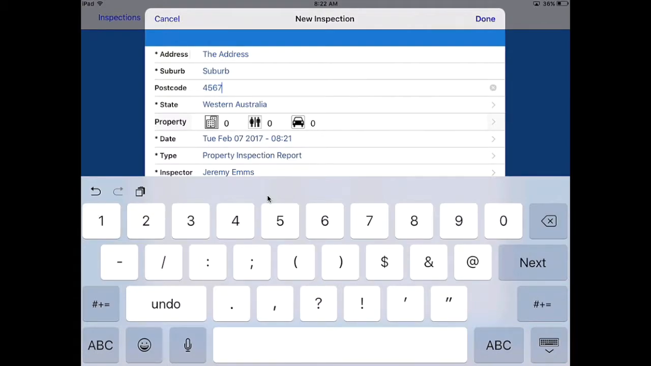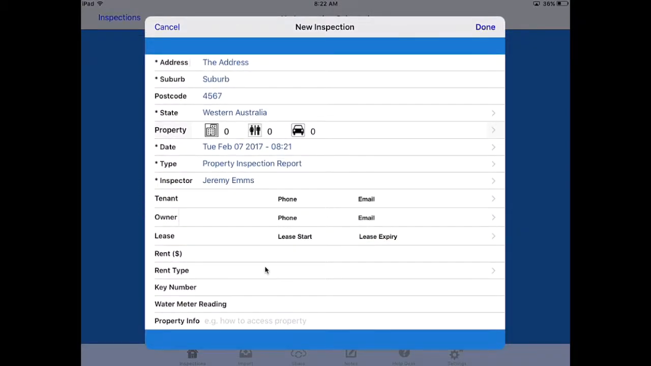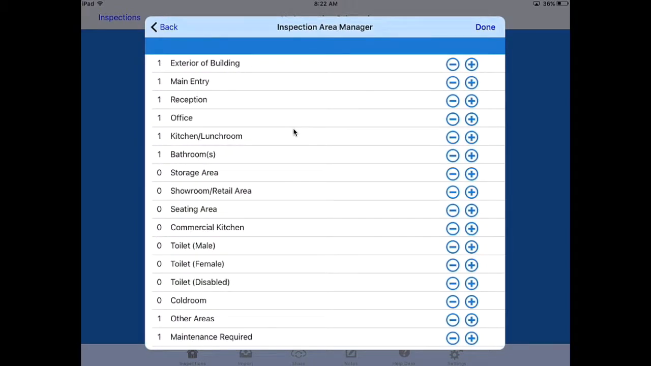So I've put some information in there. I can also add tenant details, owner details, rental amounts, etc. I won't do that at the moment. The other thing that's important to look at in here is I've got the icons for offices, toilet blocks and parking spaces / garages. So if I go into here, I can now change and add additional areas to my inspection at this stage. I do that by pressing the plus sign or the minus sign to take things away.